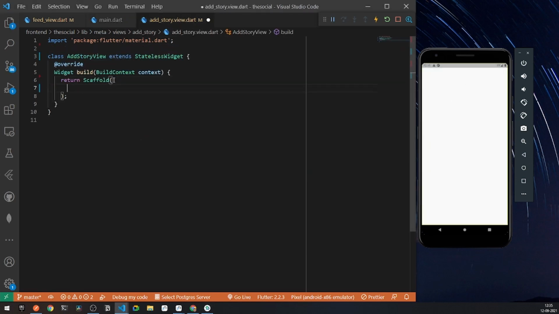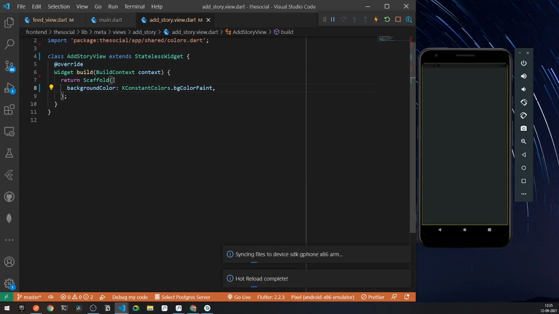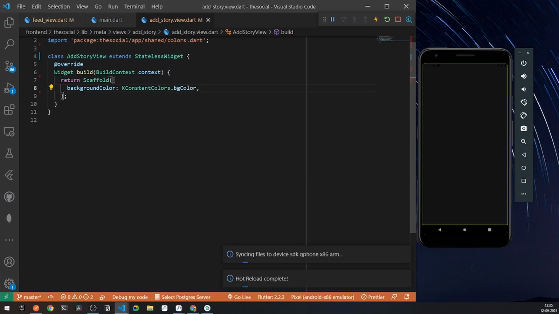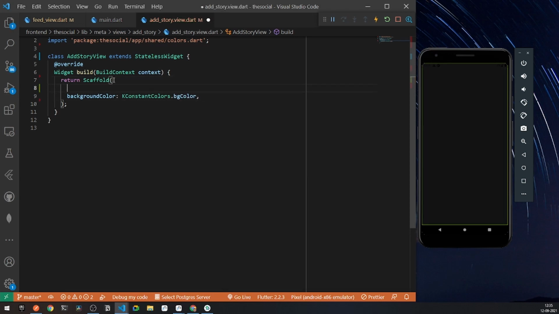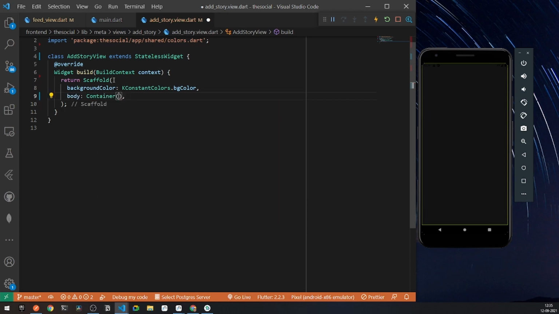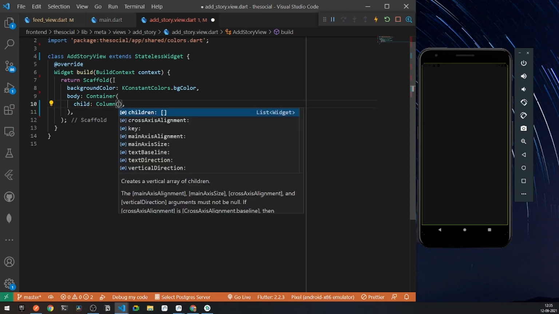Right. So it will be having some background color, which will be dark, of course, because I love dark theme. So I'll say a constant colors of background color, BG color, I guess. I'm really very nice with having some color and all that stuff. Right. So here I'll be adding some story thing. It will not be a high level UI, but simply a text field and some image selector. So I'll add a new body to our entire scaffold to be a container, a big container. We'll be having a child to be a column.